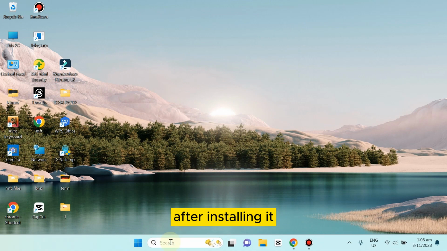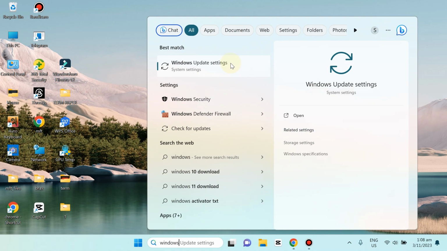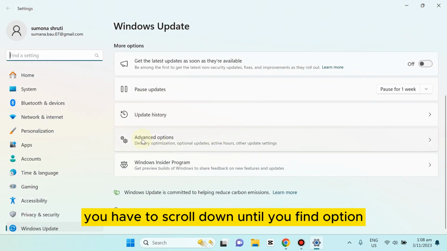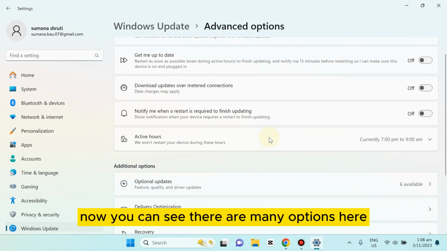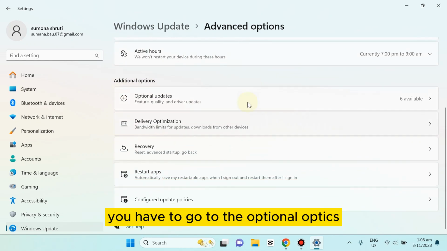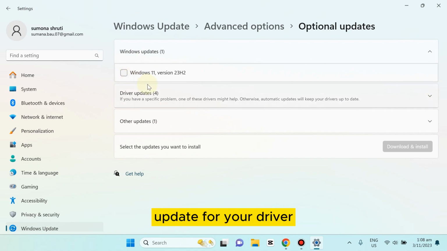After installing it, you have to search for Windows Update. Okay, after going into the Windows Update settings, you have to scroll down until you find the advanced options. Go to that option. Now you can see there are many options here. Basically you have to go to the optional updates here. You can see there will obviously be an update for your driver. That means your display driver, as you have already installed it, so there will be an update for it.